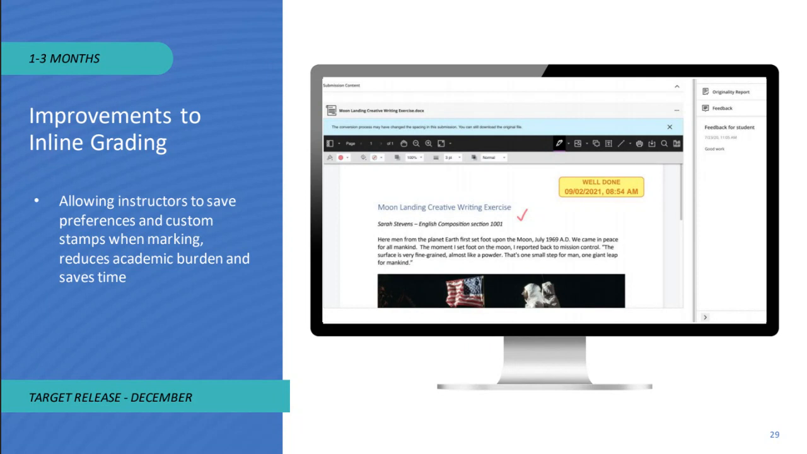In addition to this improvement, we're also introducing the capability to save custom stamps, which until now could be created in Annotate but not saved. So once again, this is a great efficiency gain that will make providing students with that rich personal inline feedback both easier and faster going forward.